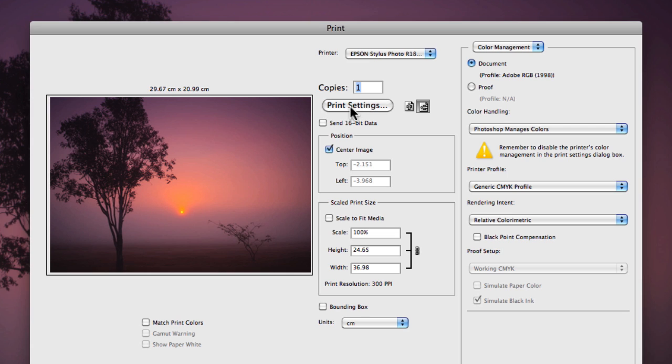Now underneath print settings, we have Send 16-bit Data. This is quite useful for sending all the information of your file directly to the printer to get a higher quality print without having to convert it down to 8-bit. If you don't know, certain photographic printers that large photographic labs used to print their photographs in the past would require 8-bit files in order to print them. They wouldn't print from 16-bit files, and you'd have to flatten them down and convert them and make sure they're A-OK in order to go ahead and print.